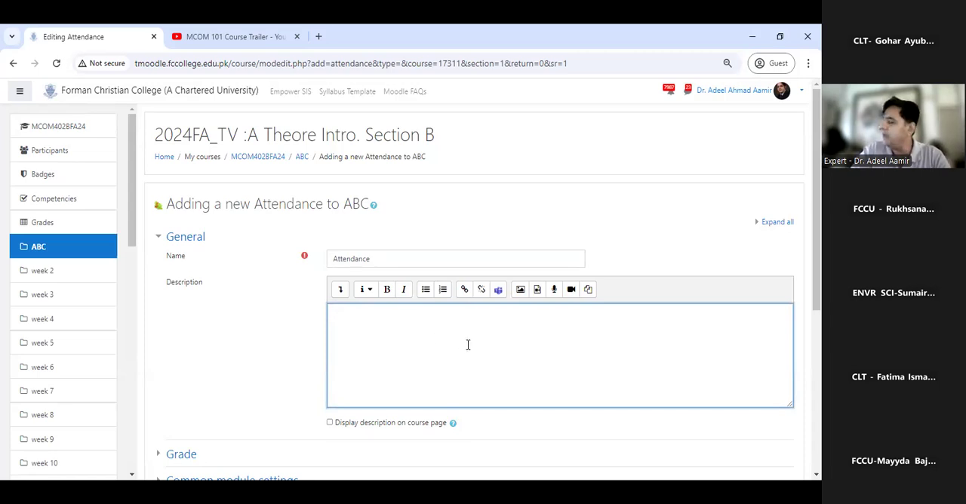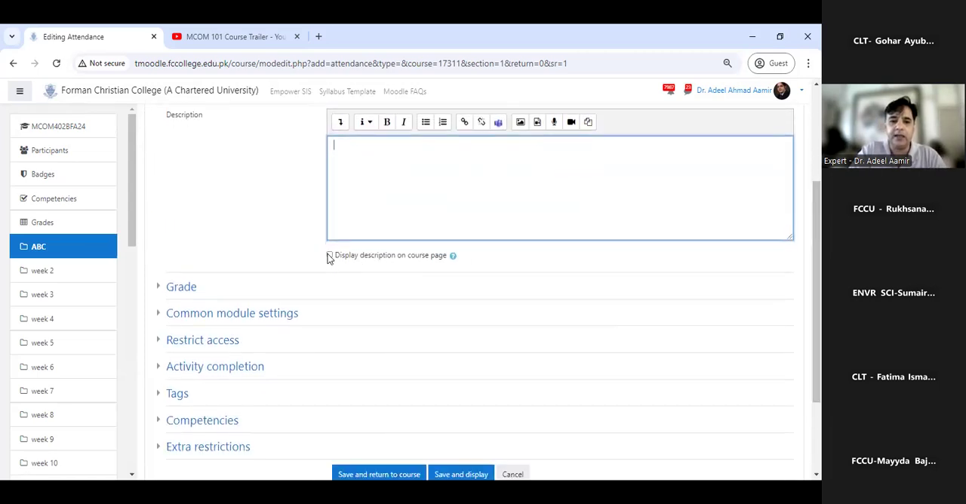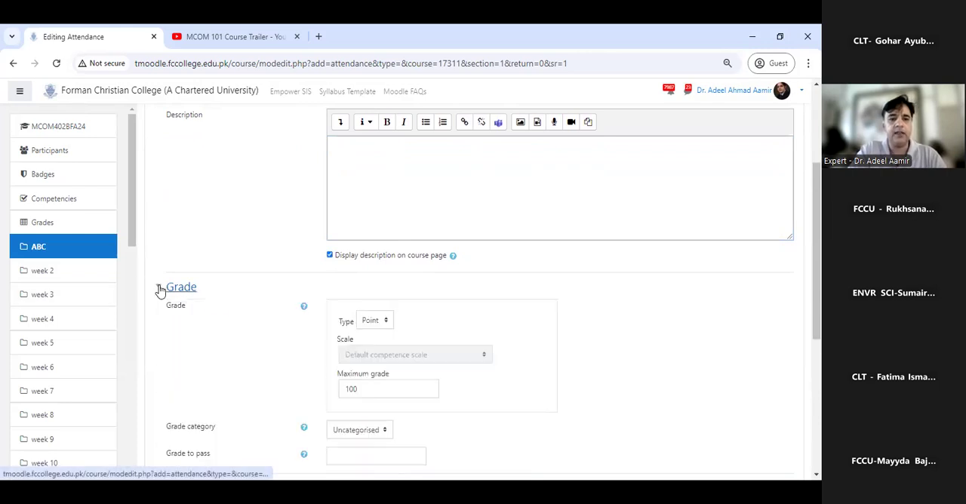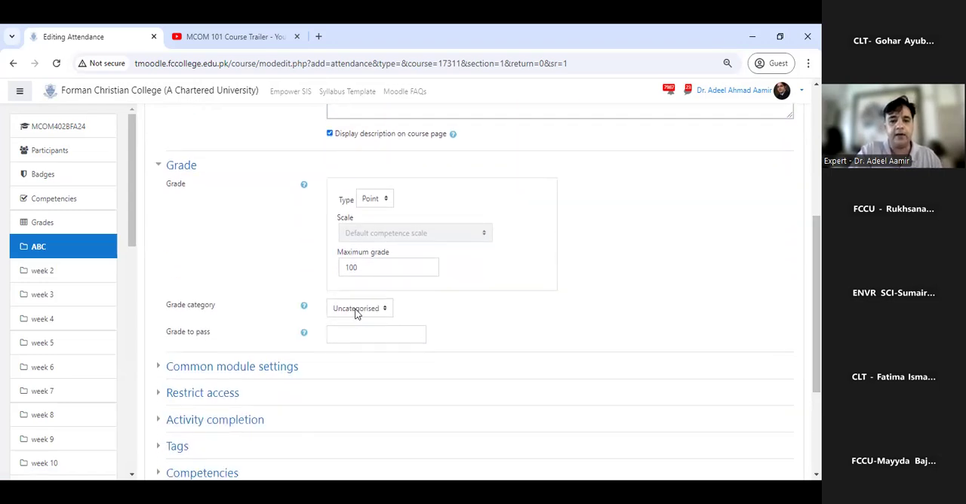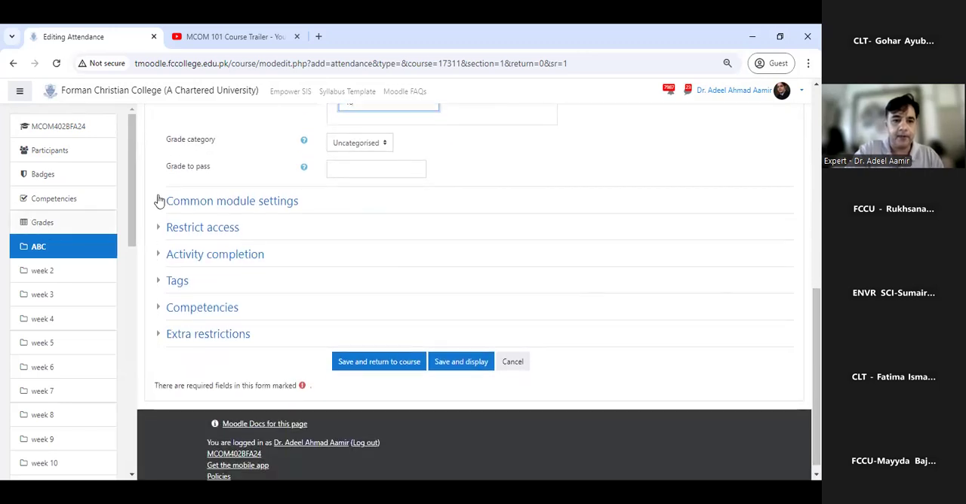If you want to have any description, you can add it, and kindly check that dialog box so the description will appear. For maximum grade, you have to add the grade here. Keep this option as the default, which is point, and then uncategorized. Here, you don't see any category. I'm not talking about categories because this is related to the gradebook, and I do not want to confuse you because this is the basic thing. Grade to pass, you can add if you want to. Let's say we give 10 marks. All right. Then save and display.